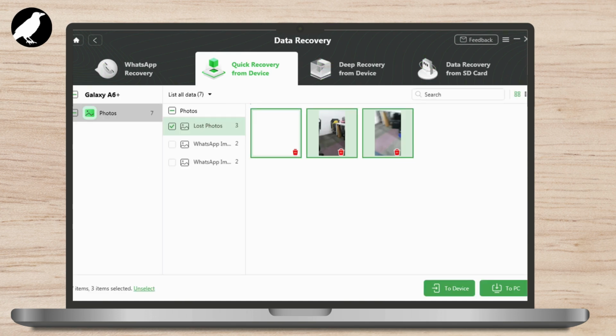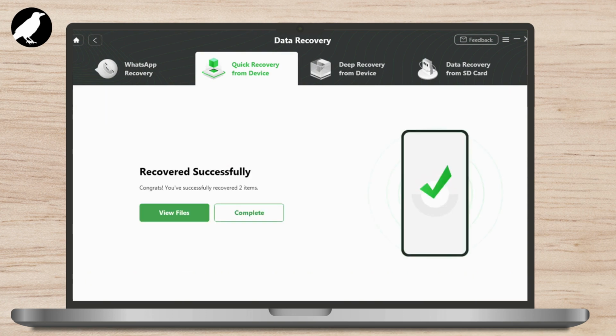Here, we take photos as an example. You can preview and recover photos after factory reset from Android to device or to PC. When the restoring process finishes, you will see the recovered successfully interface as shown above.